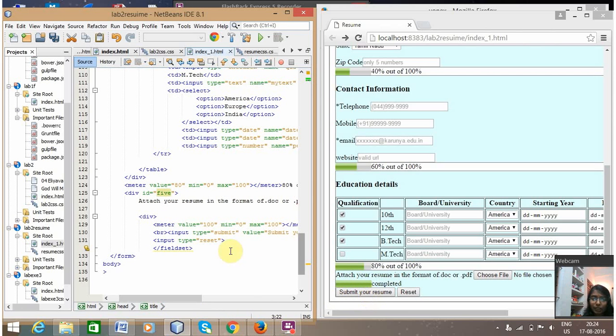And in order to submit your resume, we use input type submit, and for reset we use input type reset, and then we close the fieldset. So this is the resume. So this is experiment 2.